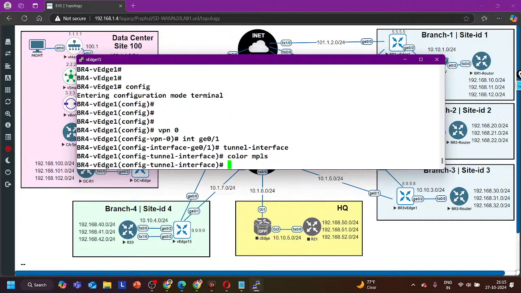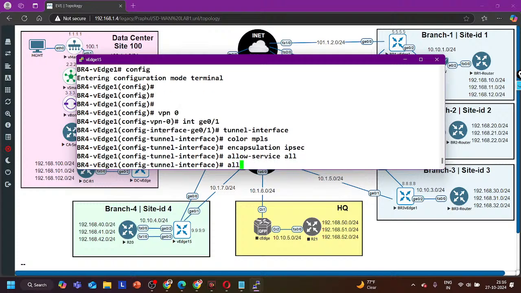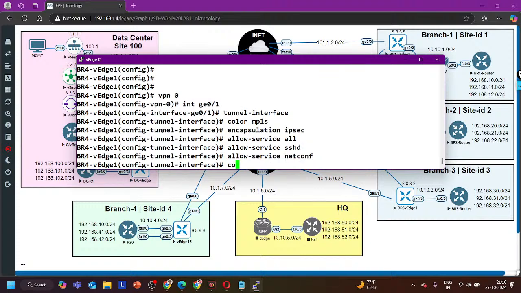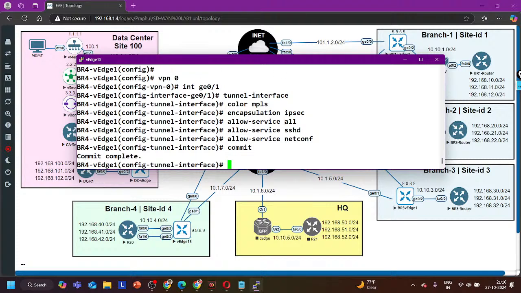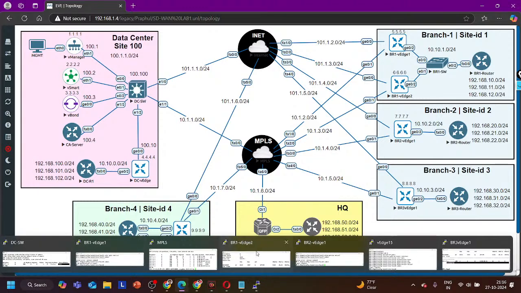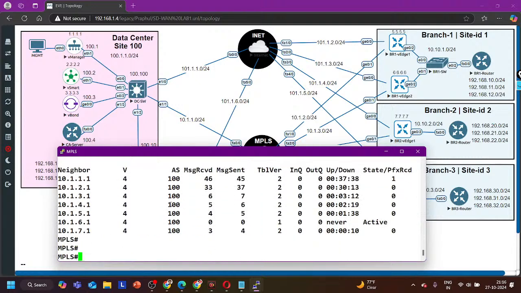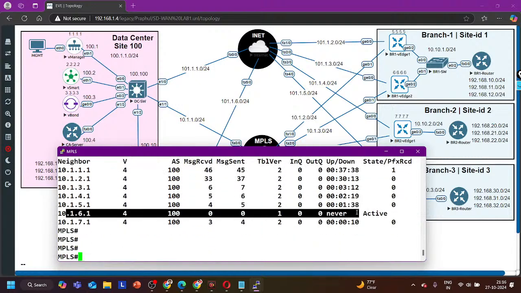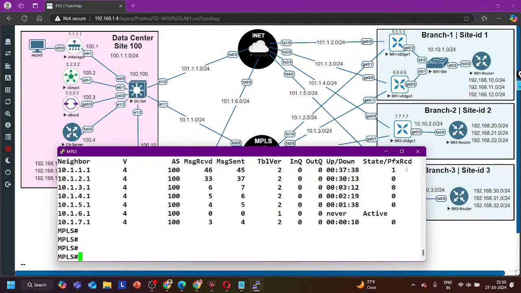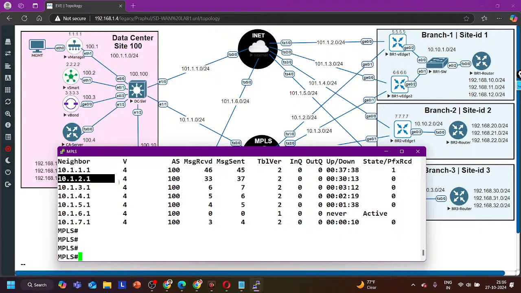Okay. Color MPLS, encapsulation IPsec, and allow service all, allow service SSH, and allow service netconf, and commit. Now I am expecting BGP neighborship between all the WAN edge devices and the MPLS router. So let me take you to the MPLS router once again, and here run the command show ip bgp summary. You can see except the CSR router, we have the neighborship, right? And it is receiving one subnet from this neighbor. Why is it not advertising that subnet to other neighbors?